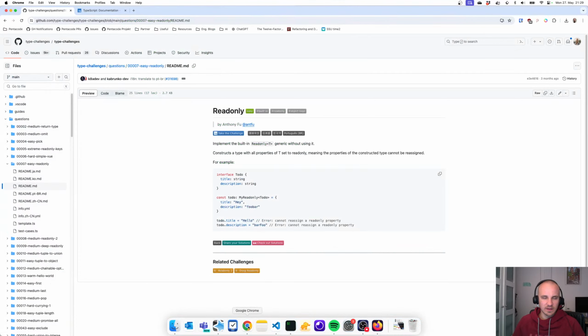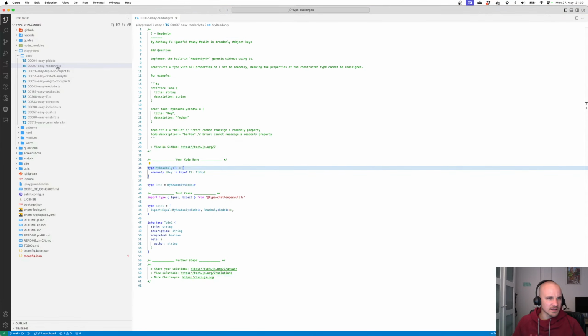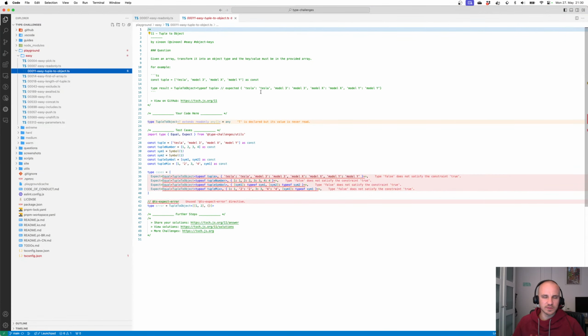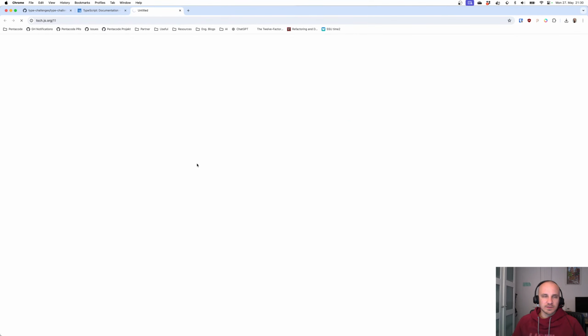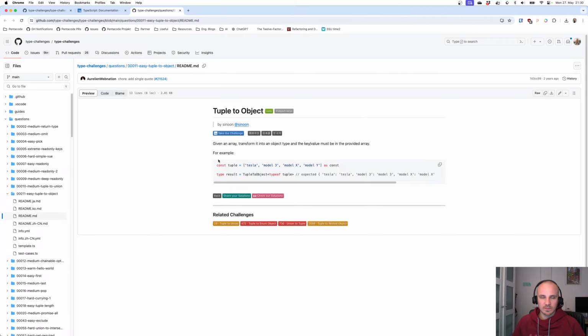Alright. Next one, I would say. We have here the next one. It's called Easy Tuple to Object. Let's check it out. Given an array, transform it into an object type, and the key value must be in the provided array.